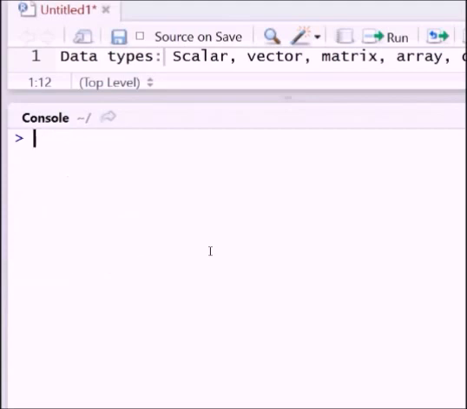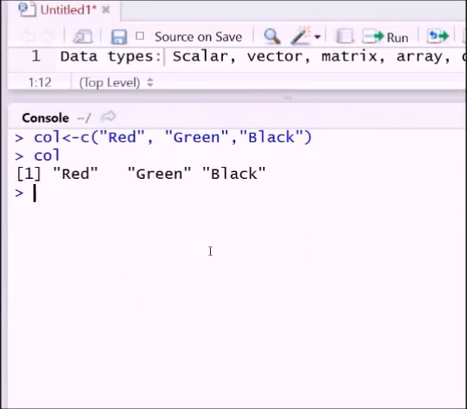Next see how to store character data, how to create a character vector. Now we can also store character data in a vector. Suppose we want to store characters, say different colors, say red, say green, say black. So if you print, you can get the values red, green, black.